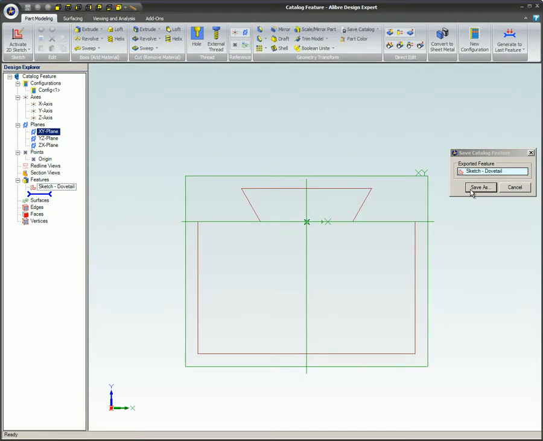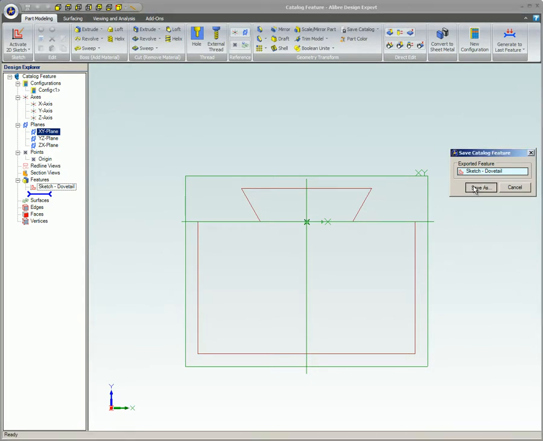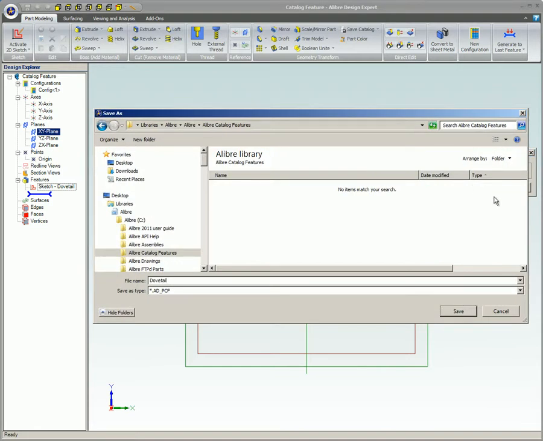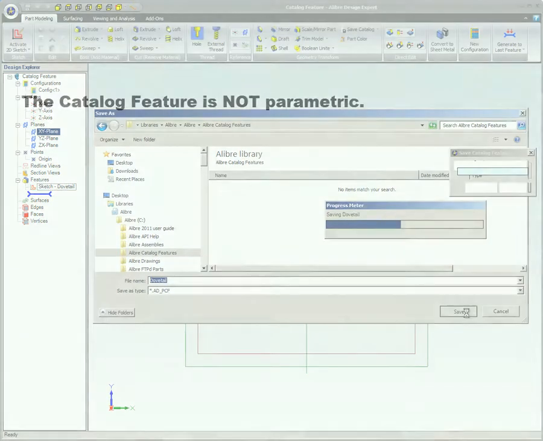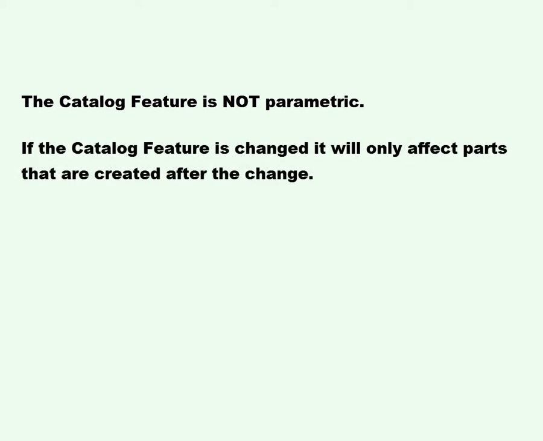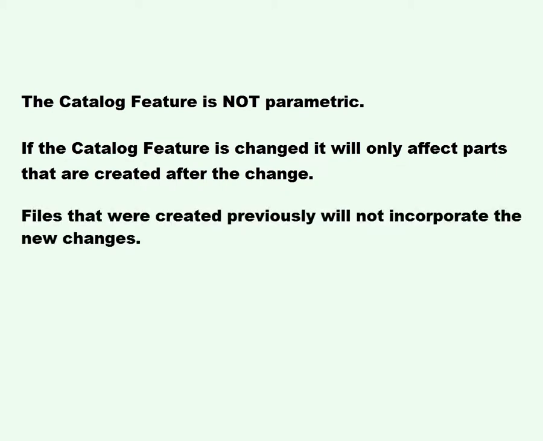When saved, the file will be saved as a catalog feature and will have the extension of ad_pcf. We're going to name this Dovetail and place it into a folder named Catalog Features. The catalog feature is not parametric. If the catalog feature is changed, it will only affect parts that are created after the change. Files that were created previously will not incorporate the new changes.